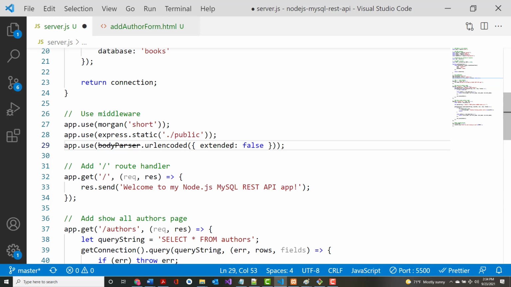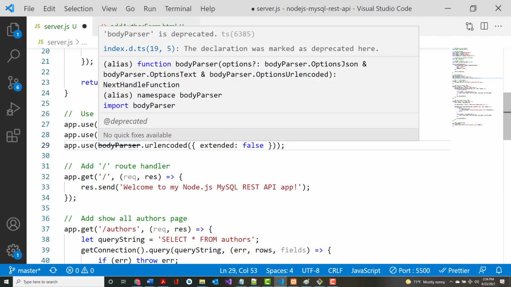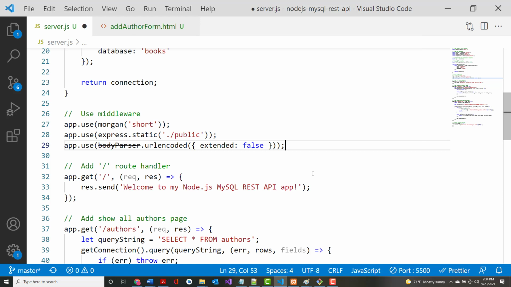Body parser itself has been deprecated. There's nothing wrong with still using it. But if I put my mouse over it, it'll say that it's been deprecated. All right. So there's ways around that. I don't care about that right now.